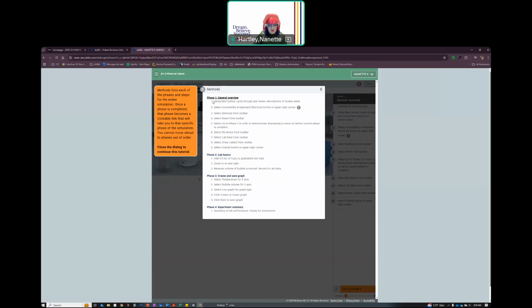So general overview, and we'll tell you what the steps are for that. And then you'll see the next phase, and I'll talk about the lab basics and tell you what you'll have to do there. So this is everything you're going to have to do in this experiment, so you can see everything that you're going to be looking at in this particular lab. This will give you an idea of what you have to do for everything.